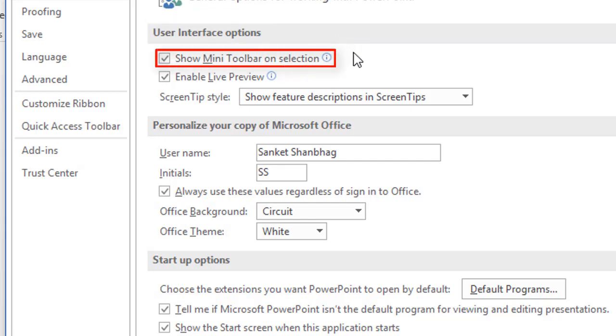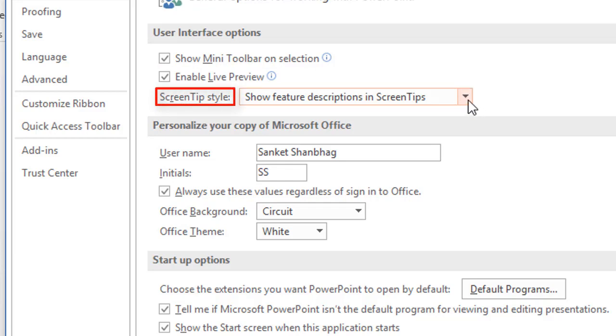First option is Show Mini Toolbar on selection. If we select this option, Mini Toolbar will be shown when we select some content in presentation with quick access to formatting tools. Second option is Enable Live Preview. If we select this option, we can see preview of different font, highlight color, just by hovering mouse over different choices.